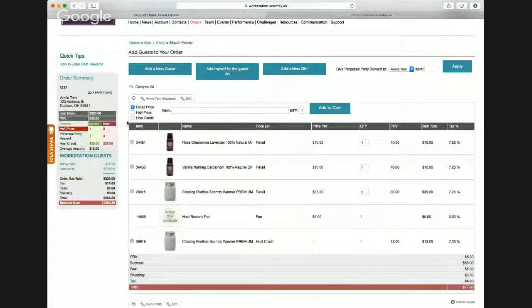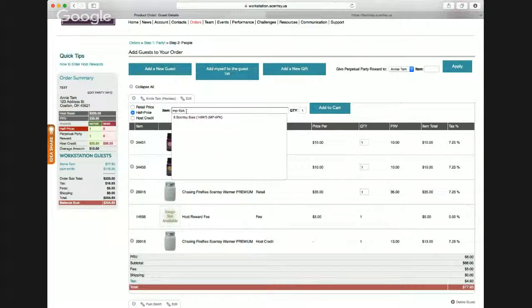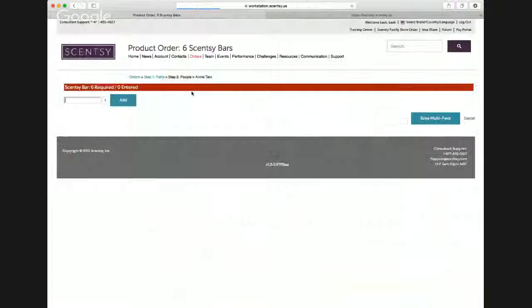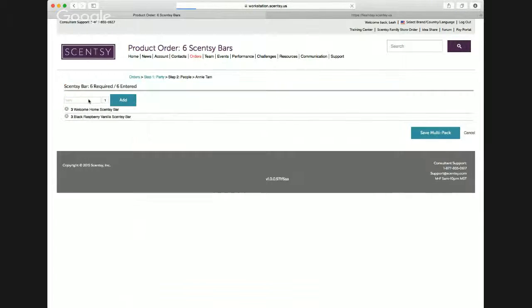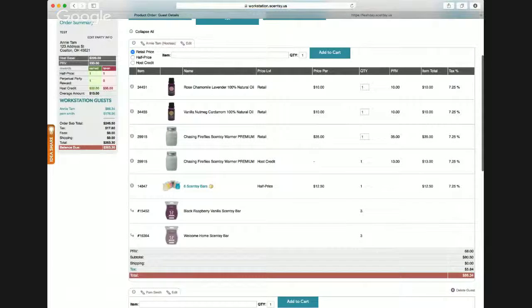Okay, and then for her half price, she wants to do a 6-pack of bars. Okay, so we're going to do this again. But she really loves Welcome Home. So she's going to do 3 of those. And Black Raspberry Vanilla. Okay, so save multi-pack. And there you go. She's taking her half price, her hostess credit.